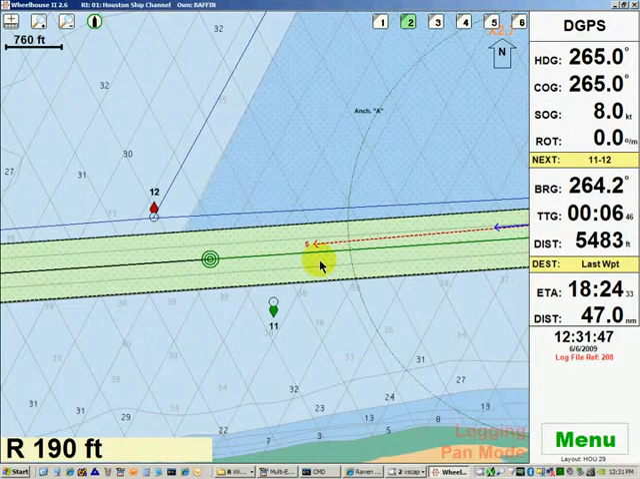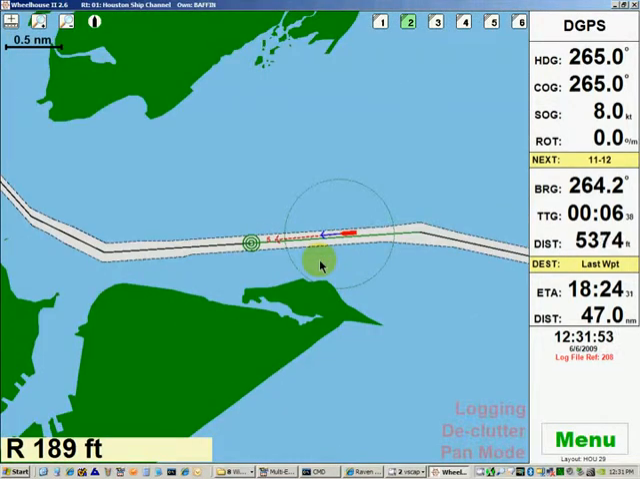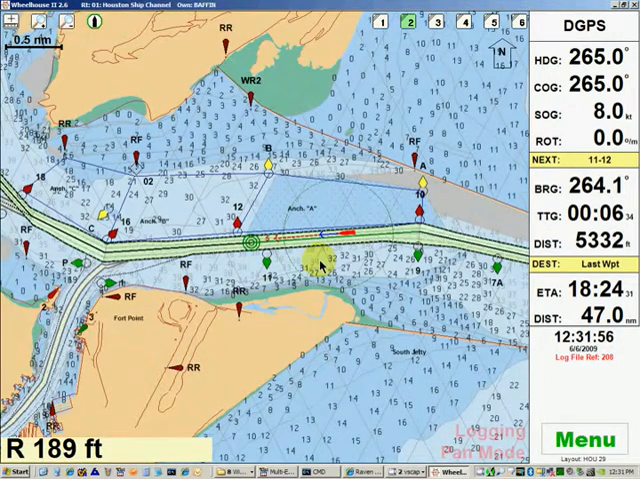The next one button function is K for declutter. If you press K, notice how the screen is decluttered. Press K again, and you get lots of features.